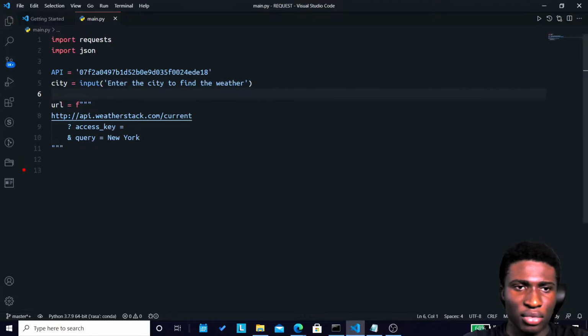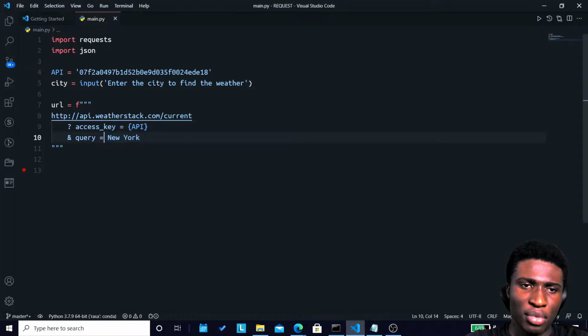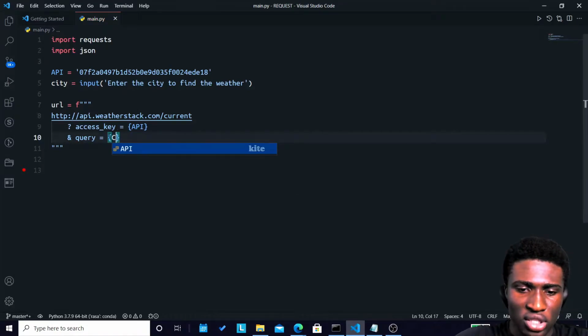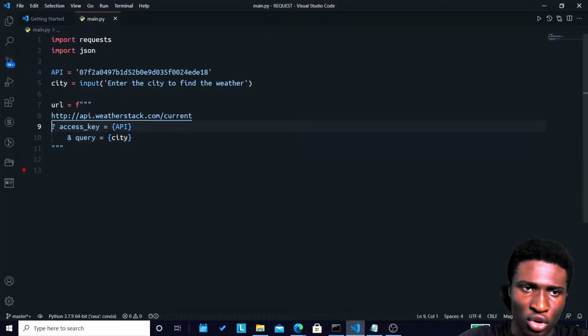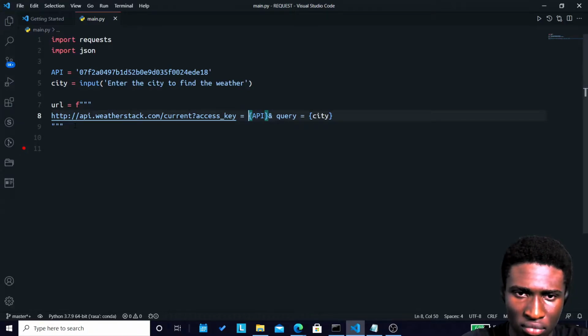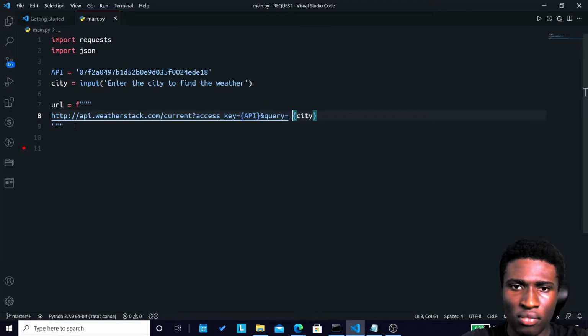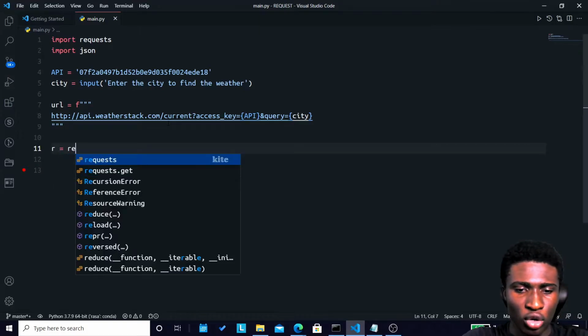Once I'm done with that, I'm going to go to the next line. I'm going to use the format string, and I'm going to go with API and replace New York over here with city. I'm going to make sure I keep this on the same line. I'm going to modify it a little bit, and we are done.